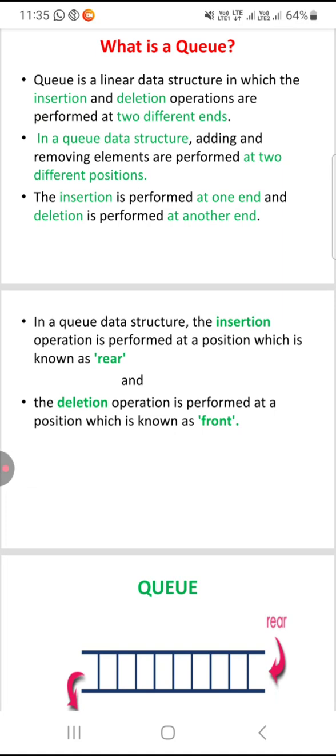Queue is a linear data structure in which the insertion and deletion operations are performed at two different ends. In a queue data structure, adding and removing elements are performed at two different positions. The insertion operation is performed at a position which is known as rear, and the deletion operation is performed at a position which is known as front.